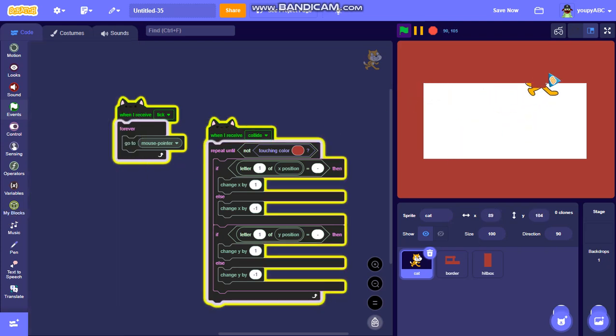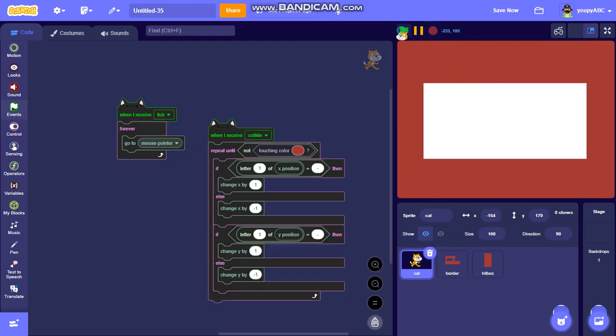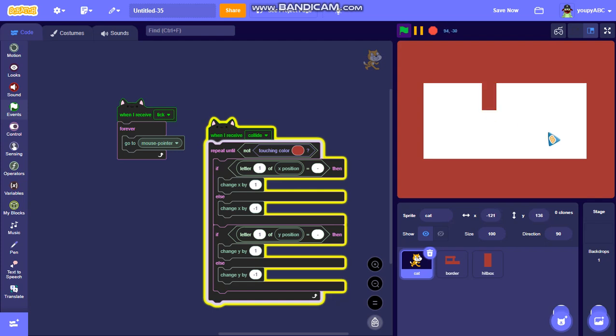So now, it is still going to the mouse pointer because the green flag was still clicked. But now when I press the green flag, it doesn't seem to be following it. But now when it's touching the edge, it's going out. Now it just stopped. It just started moving, because it is technically touching the color red. So I'm going to fix my hitbox.